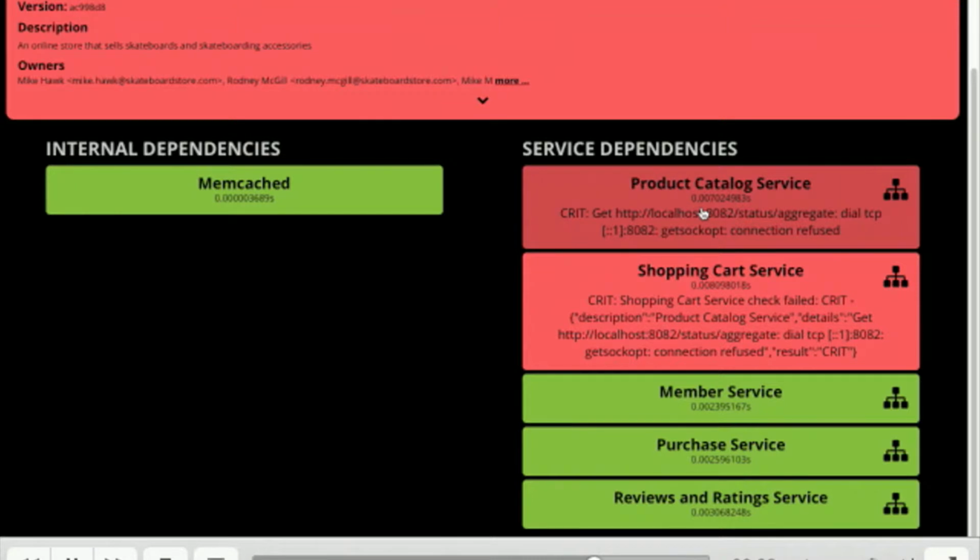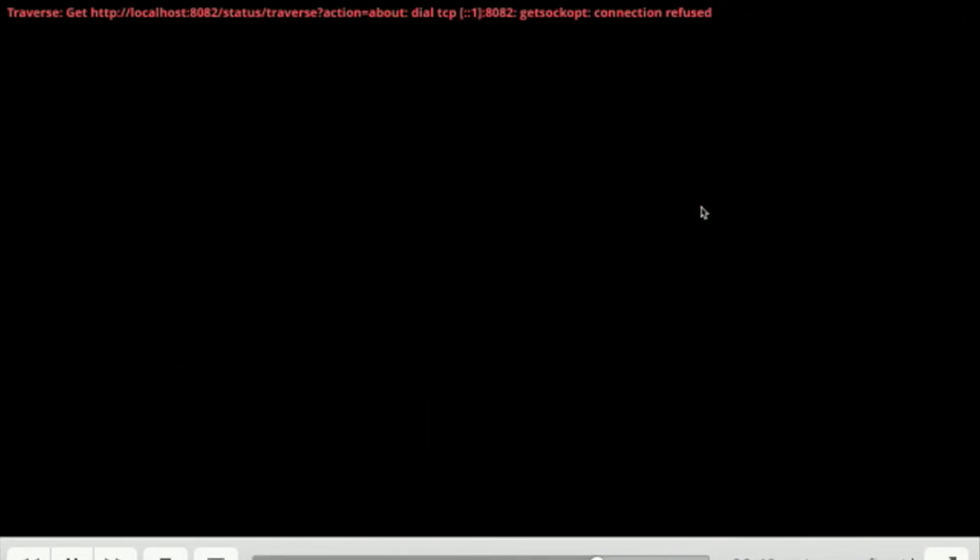So let's click into the product catalog service to see what's up. So the product catalog service dashboard doesn't even render because we can't actually connect to the service itself. So it looks like there is something up there.